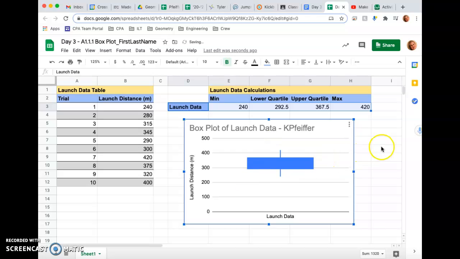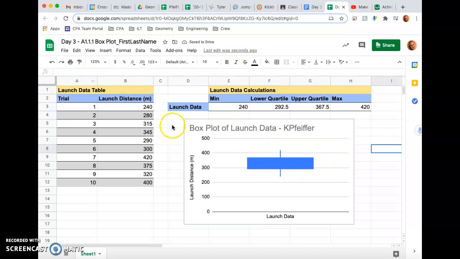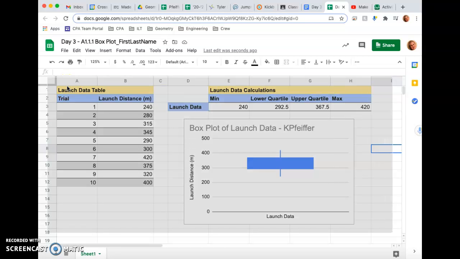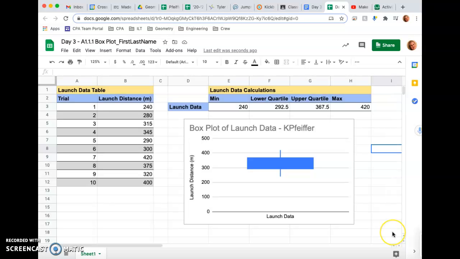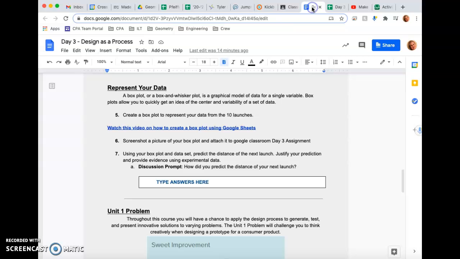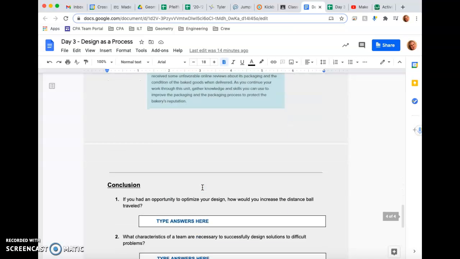And then I would take a screenshot of this from here to here, or you could take a whole screenshot if you're on an iPad and upload that to day 3 on your assignment. So your step 6 right here says screenshot a picture of box plot and attach it to Google Classroom day 3, and then you will continue answering your last couple questions.